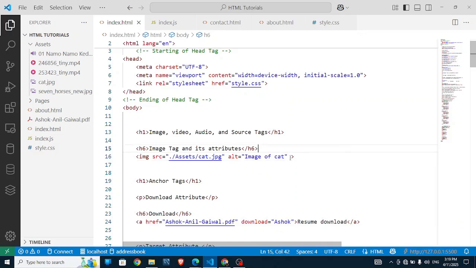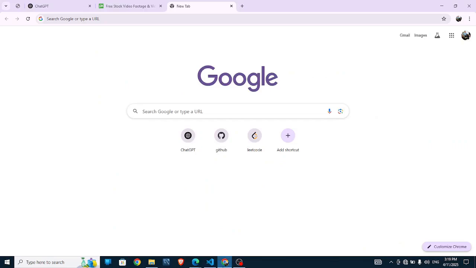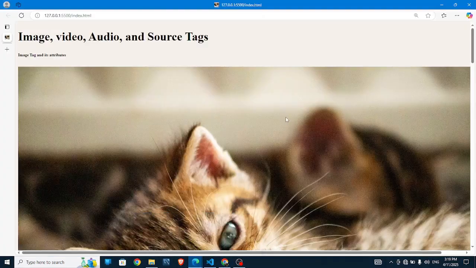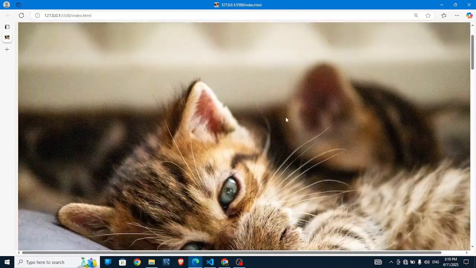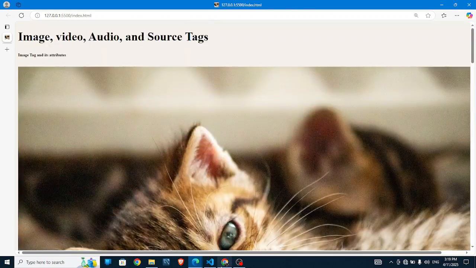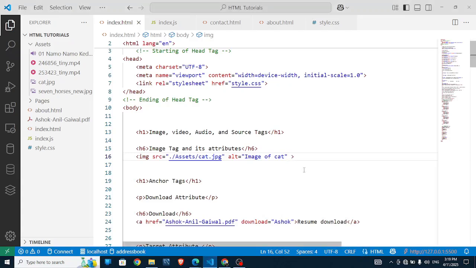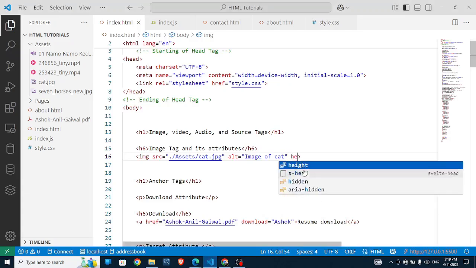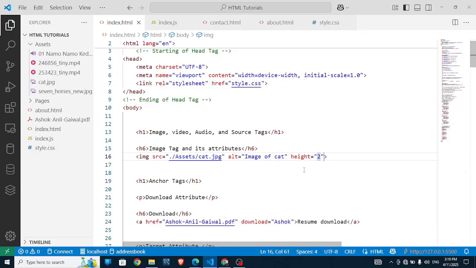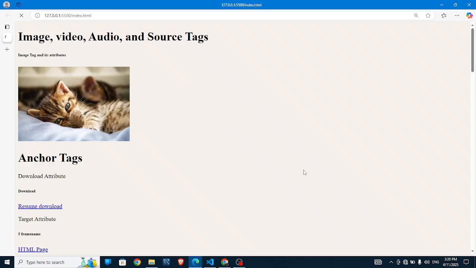Now we have given alternate text to that image. We will see the output of this image. This is the output of our image, but it is not showing properly. We have to give the height and width attributes. We will set it to 200 pixels height and 300 pixels width. This is our image. It is now showing properly.